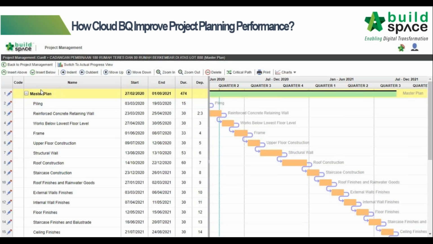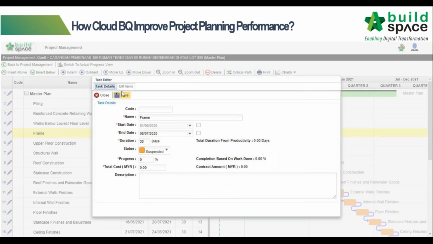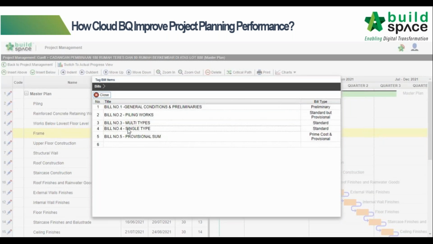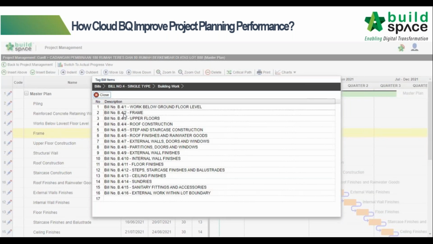One good thing about using the cloud is we can actually come up with the planning S-curve as soon as the BQ detail is firm. With all the BQ elements, we can tag all the detailed BQ with the budget estimation.